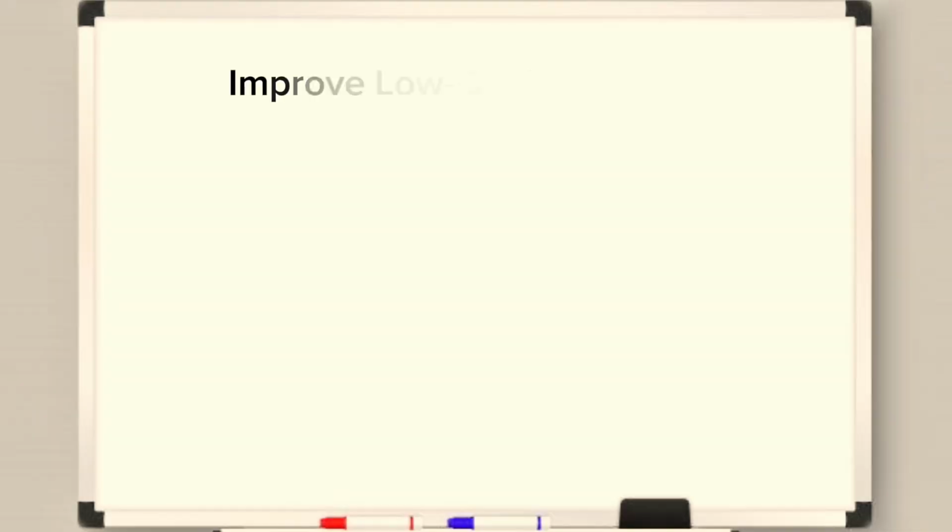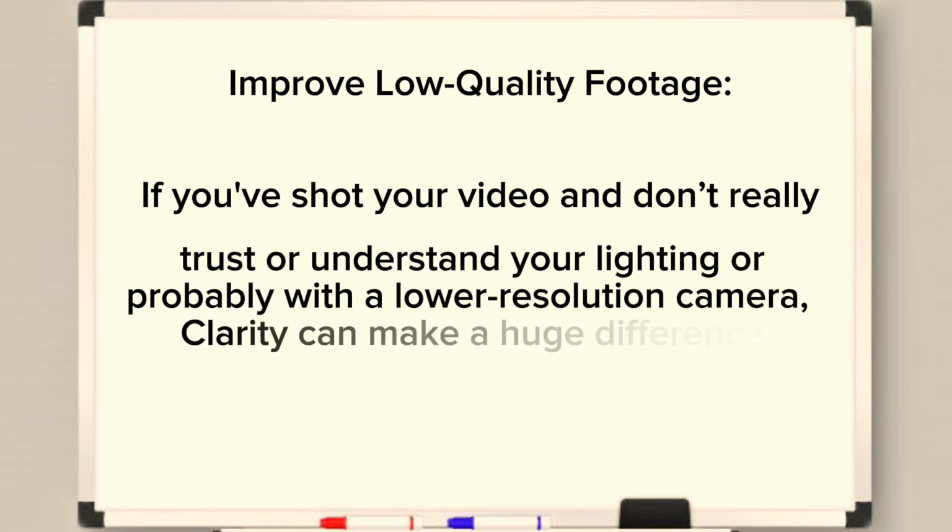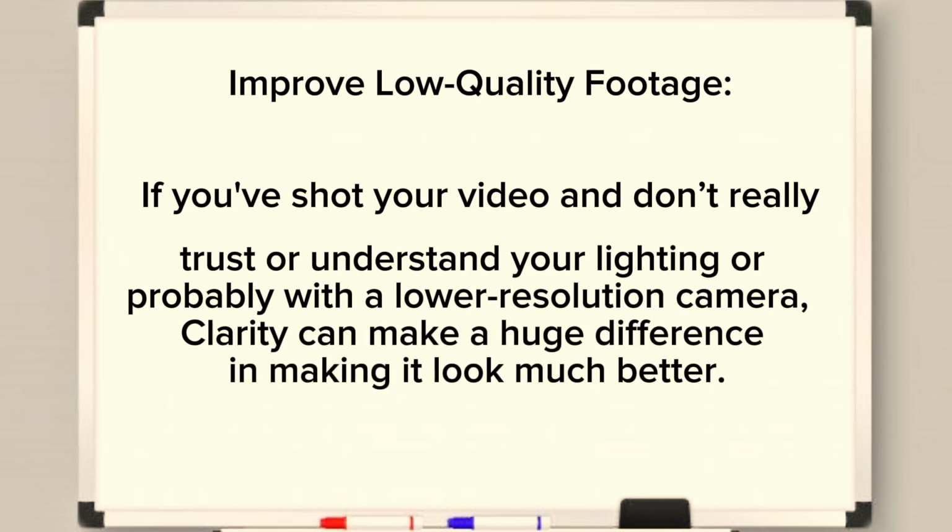Darling, I'm going to give you 3 reasons why you need to always use this clarity feature. Number 1, it improves low quality footage. If you've shot your video and don't really trust or understand your lighting, or probably with a lower resolution camera, clarity can make a huge difference in making it look so much better.